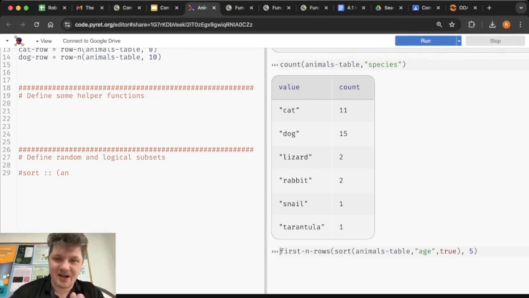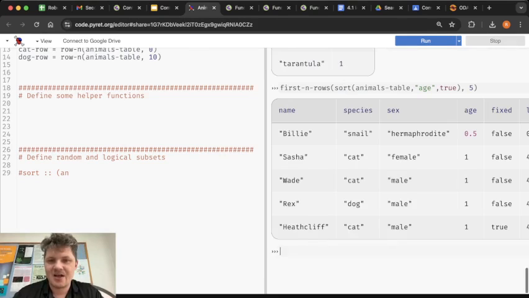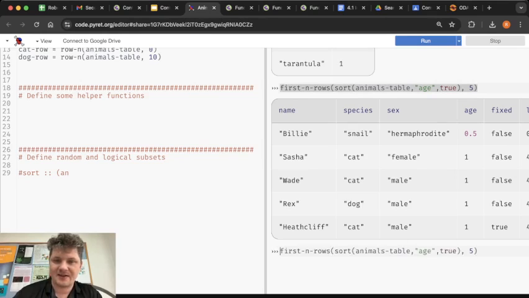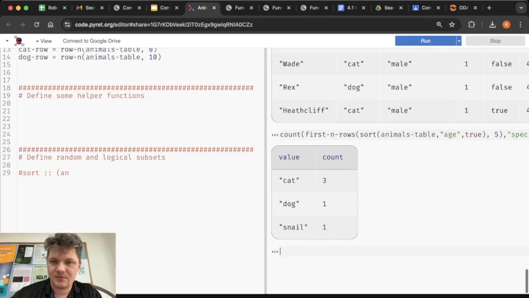I know this is getting a little complicated. We'll explain how to fix that later too. That will give me the first 5 animals. And out of these 5 animals, I want to count just these ones. Well, what is the range of first n rows? It's a table. So anywhere that asks for a table, I can fill in this. So instead of animals table, I can fill in just this table, and I'll get count cat 3, dog 1, snail 1.